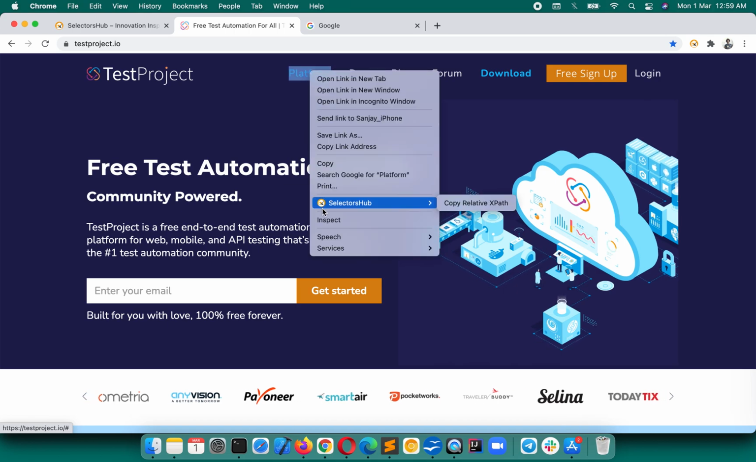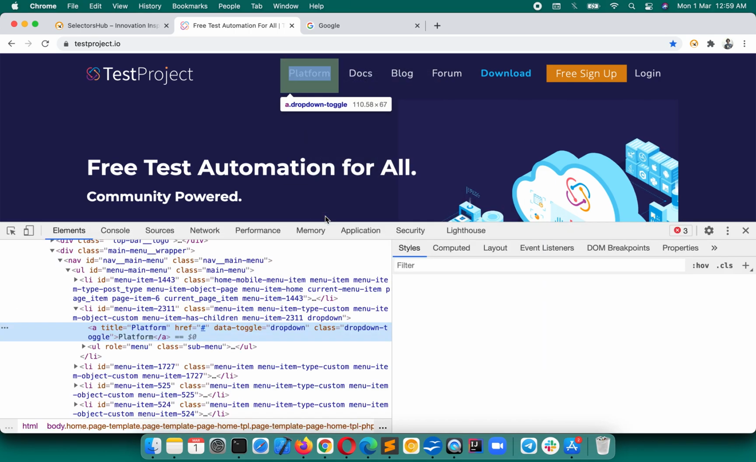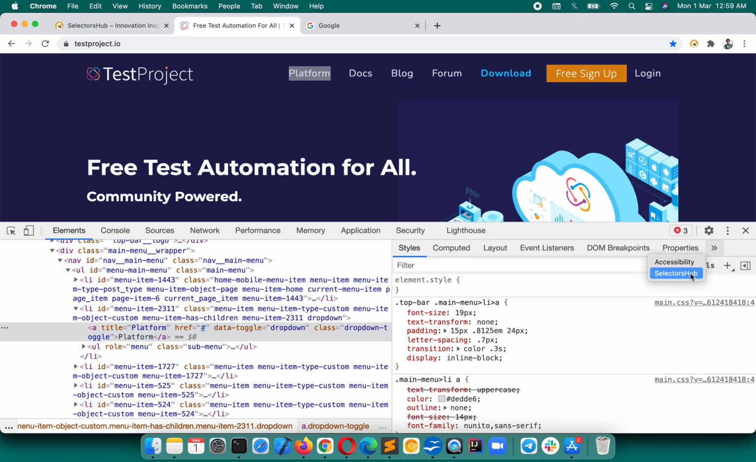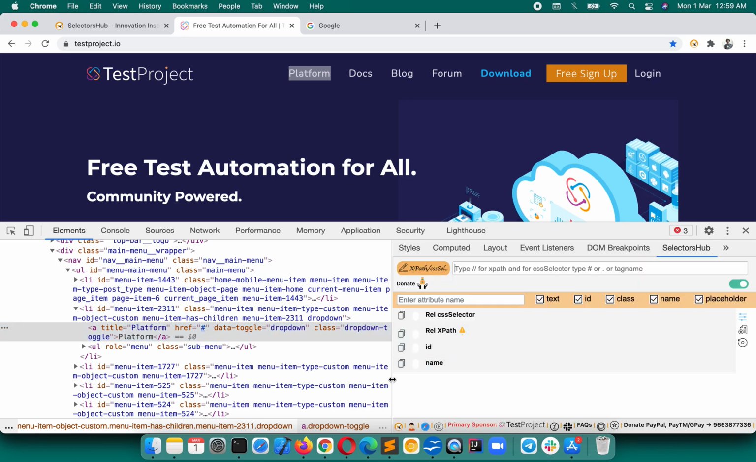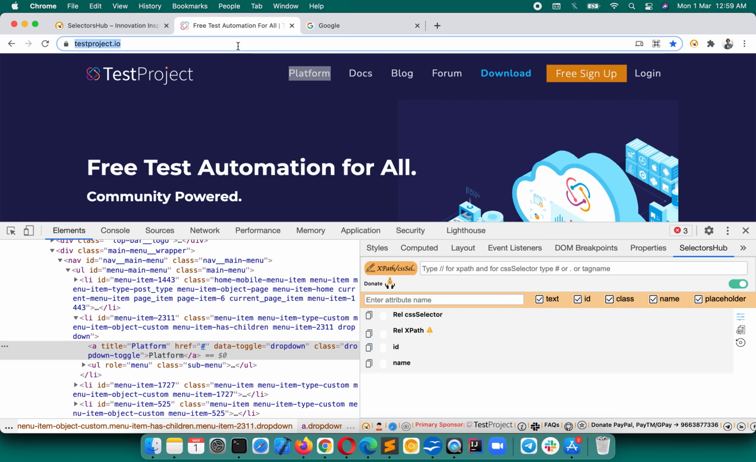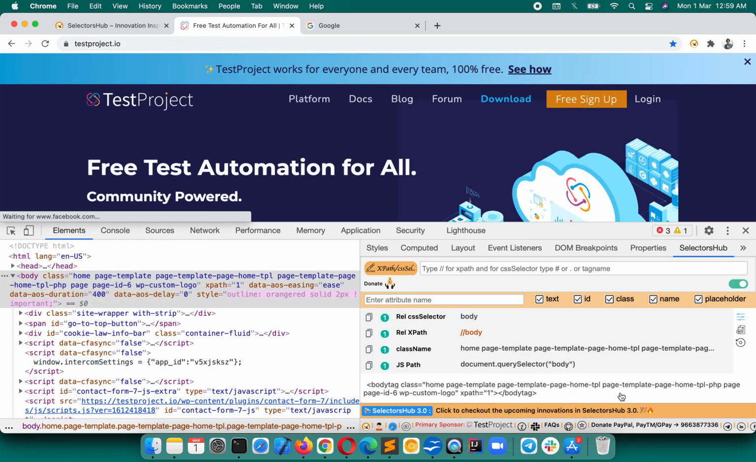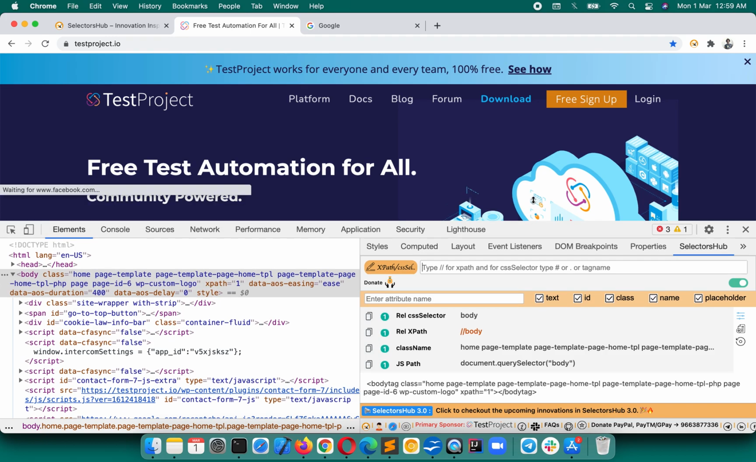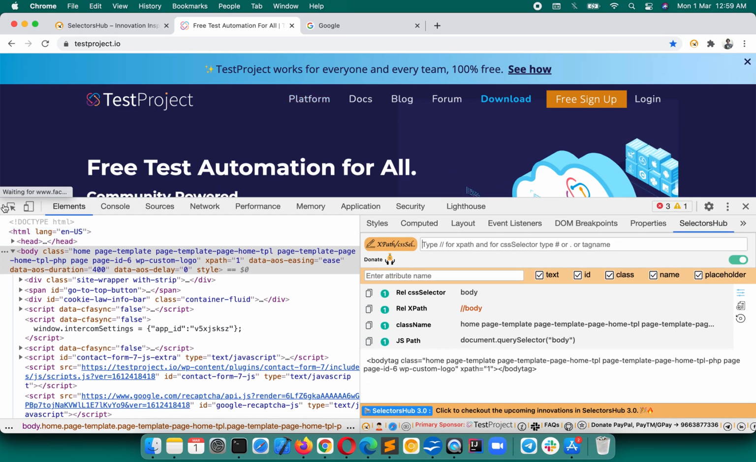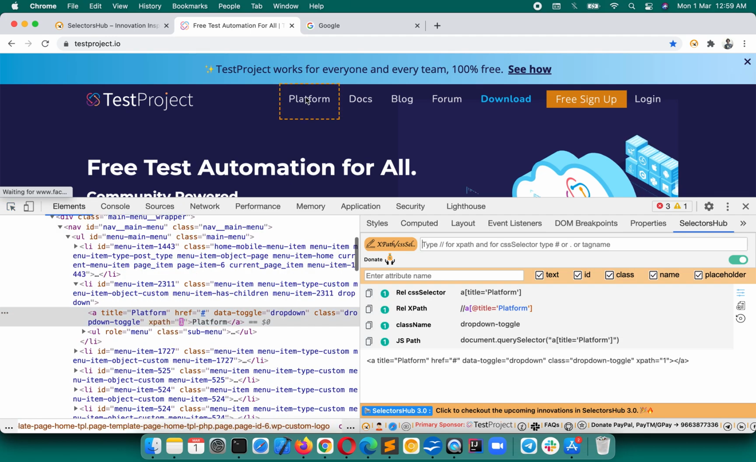Right click on this element, click on inspect, and open SelectorsHub. Here, this page was not refreshed after installing SelectorsHub, so let me refresh. Now it will work fine. Here we have to write an XPath for the platform field. Let's inspect this element. Okay, so this is here, and now we want to write our own XPath. What we can do is start typing over here.